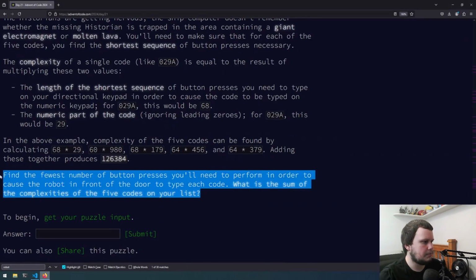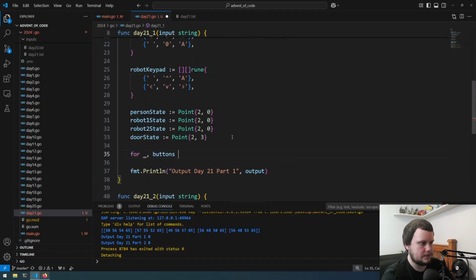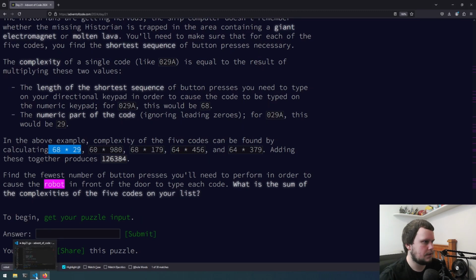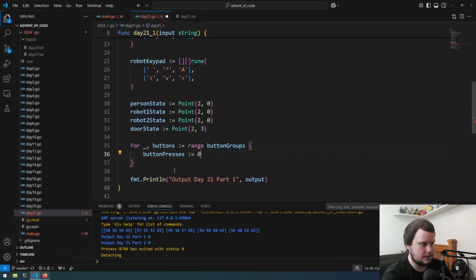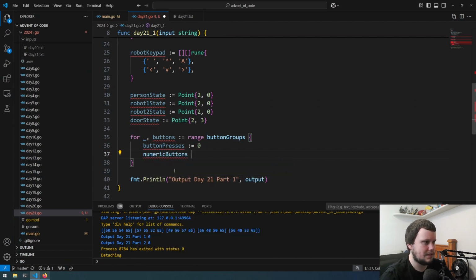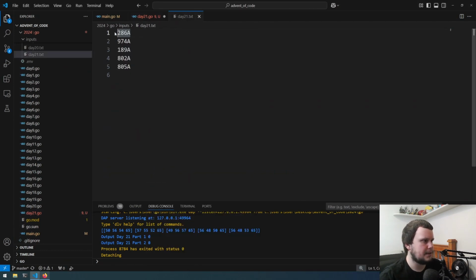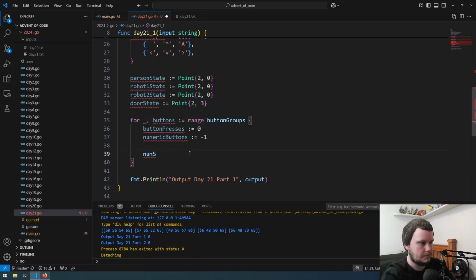The sum of the complexities of, so we will do 4 buttons in range button groups. We will do, let's see, what's this? Button presses is equal to 0. And we may as well get numeric buttons, and that would be this part of it. So we'll make you -1, and let's do num string empty string, and then we'll build upon it.